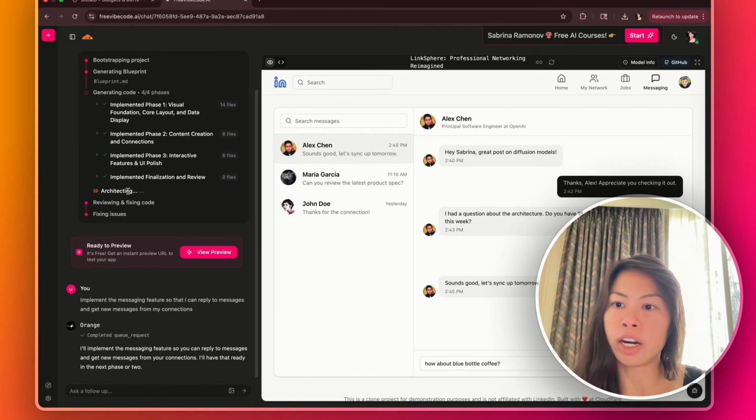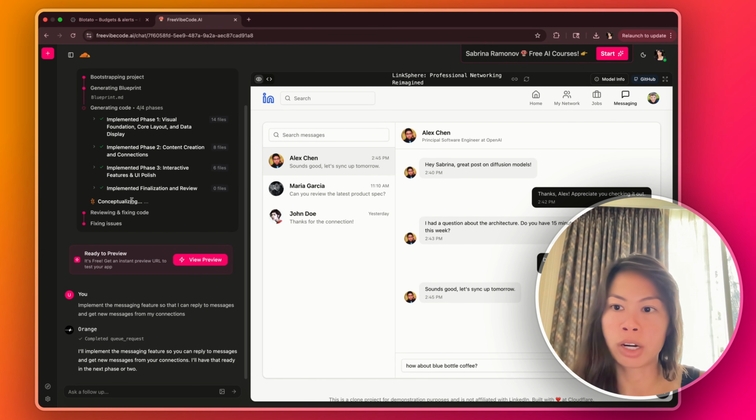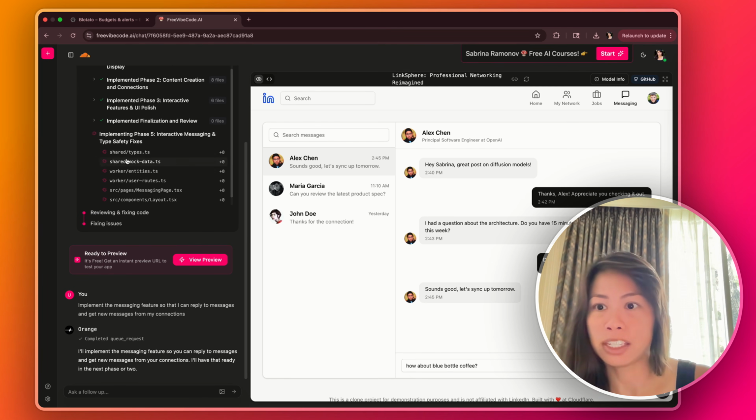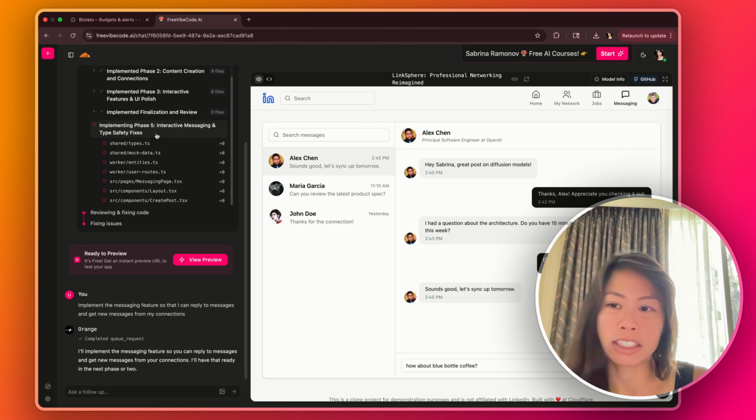And you can see this started up again, right? So before it wasn't saying anything because it was already done, but now it's conceptualizing and envisioning and strategizing how to implement my new feature request. And now you can see here it added another phase. So implementing phase 5, interactive messaging.